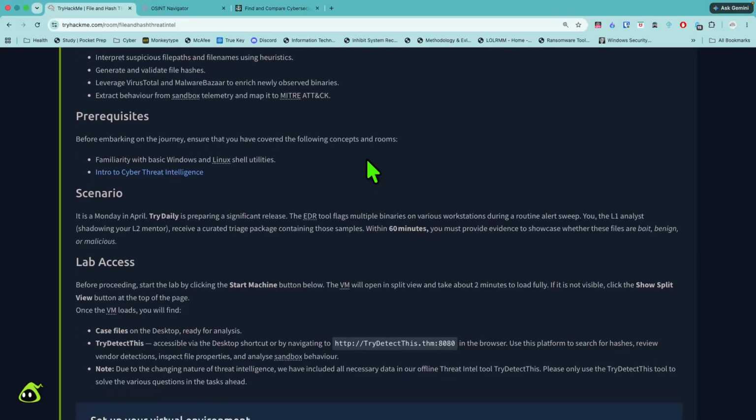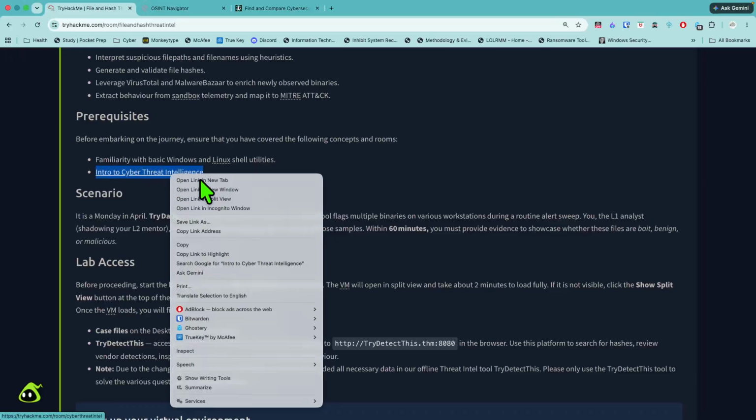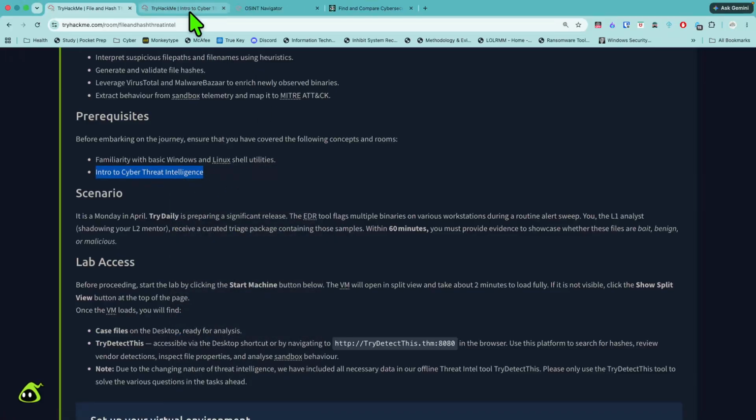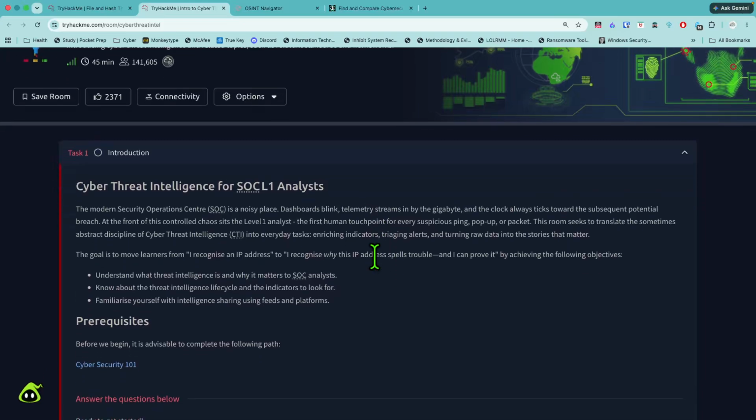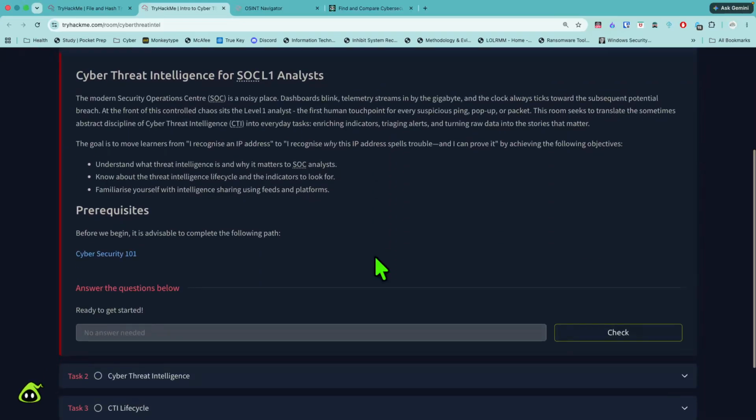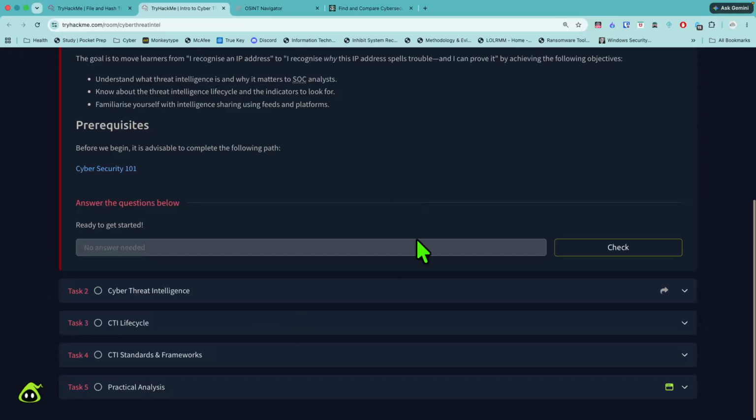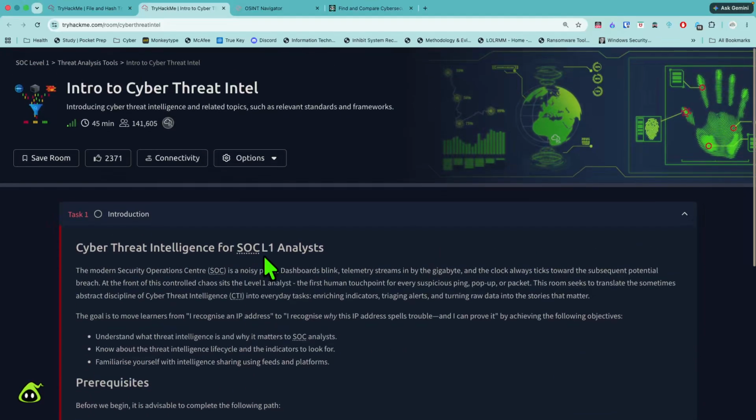And some prerequisites. Before embarking on the journey, ensure that you have covered the following concepts and rooms, such as familiarity with basic Windows and Linux shell utilities, and intro to cyber threat intelligence. If you double click on that, it will take you to the intro to cyber threat intel room, so that way you understand threat intelligence from a more foundational perspective, and can better understand the overall concept.